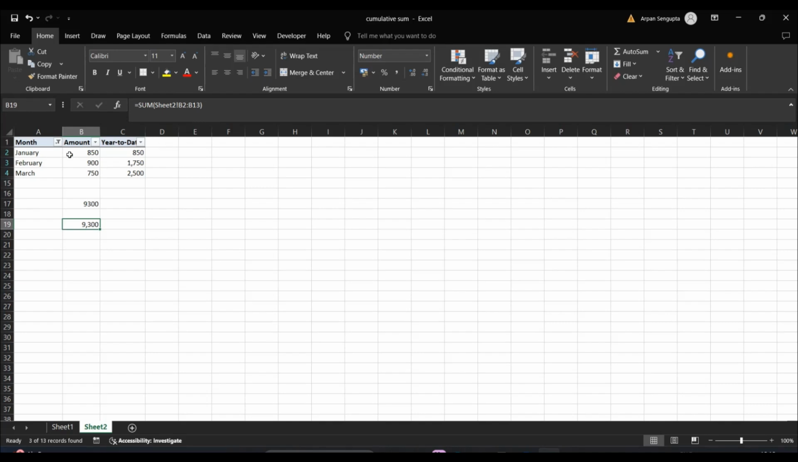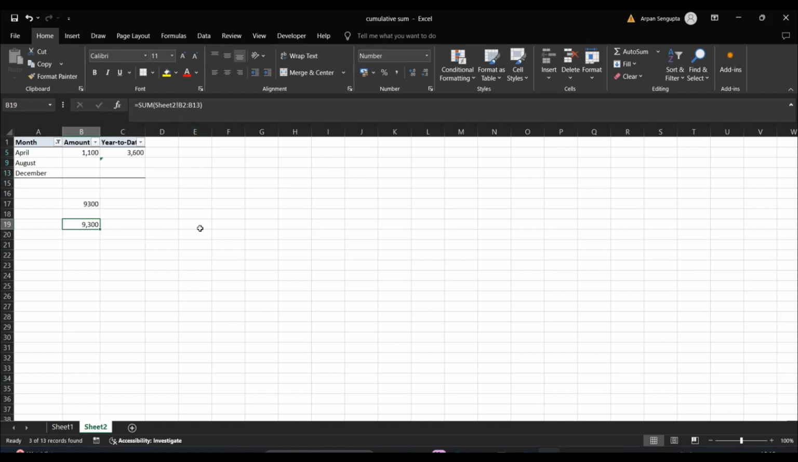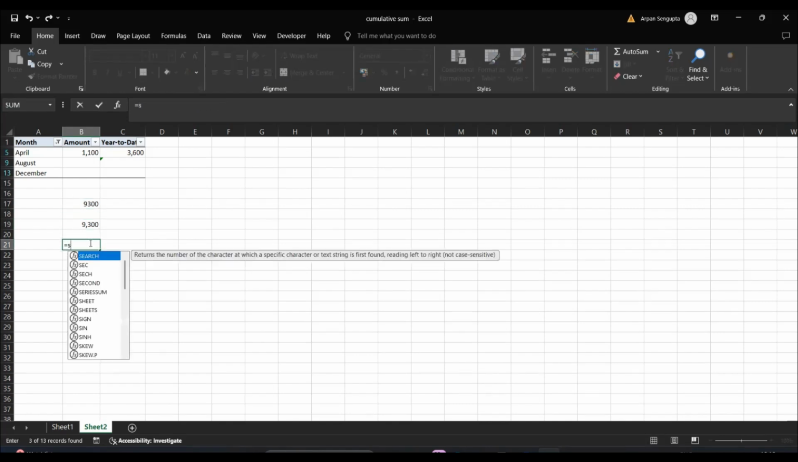Suppose I want to check the value for, say, April, August and December, right? So I cannot select every time. I cannot go and change the sum function here, right? So for that, there is one function which is subtotal, and we can also use aggregate. But let us first understand subtotal, right?